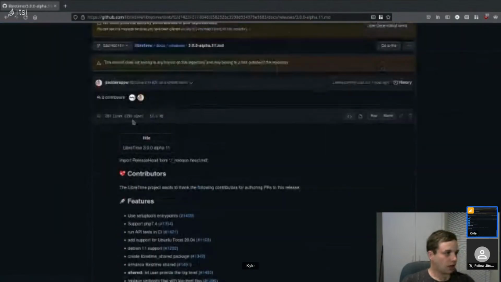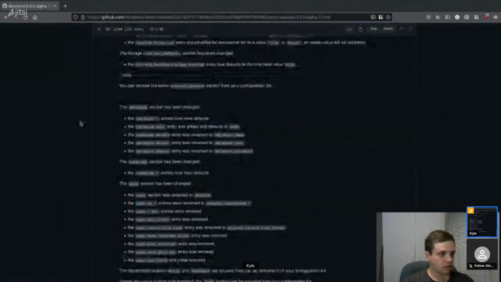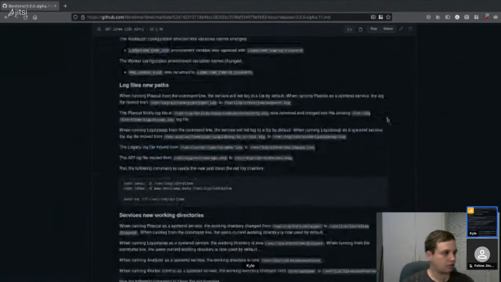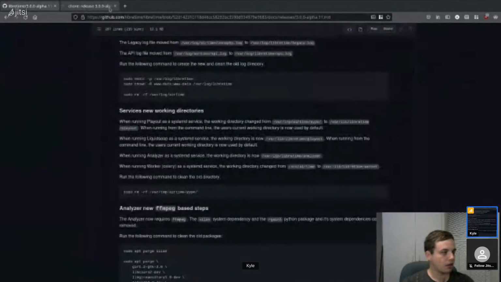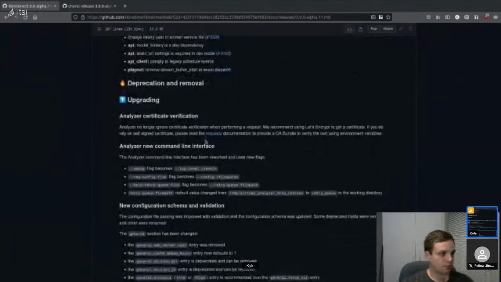So we're looking at the LibreTime release, what has been happening, what is going to happen, some of the breaking changes. So I'll maybe go over some of the upgrade notes to begin with, and then we'll dive into testing both the upgrade process as well as clean installs. So we'll start with a clean install. Do that using Vagrant on Ubuntu Focal.